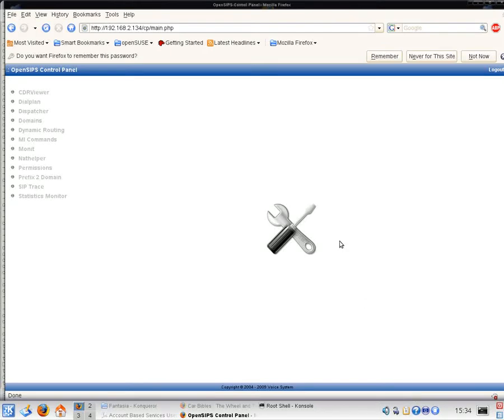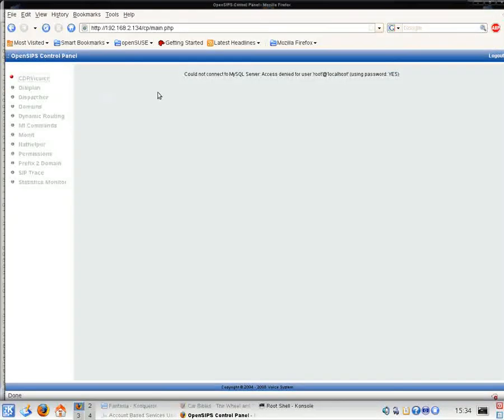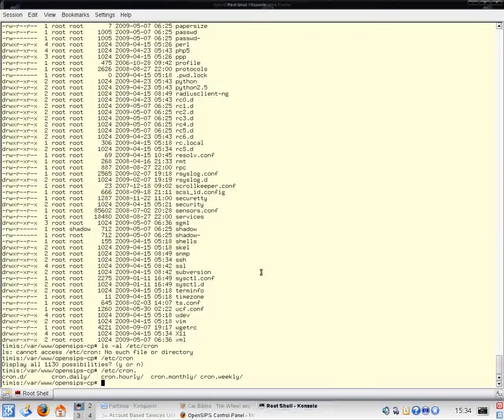The first module we are going to configure is cdrviewer. As you can see now, we cannot connect to the database, so we need to make some changes. First of all, we need to add a table and stored procedure to the opensips database.